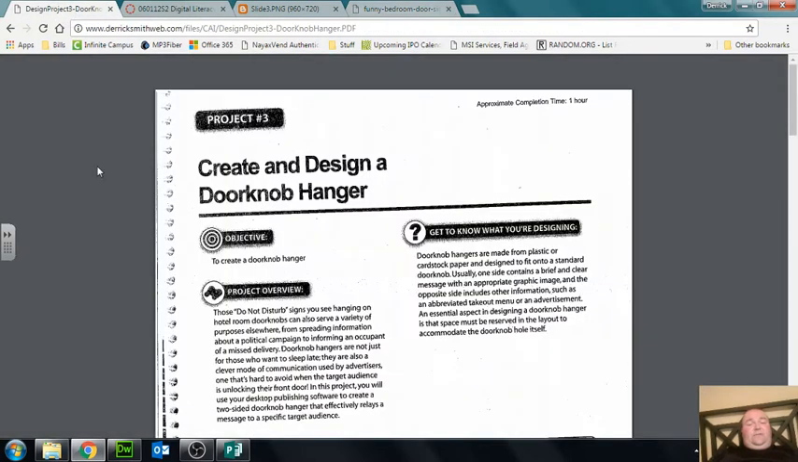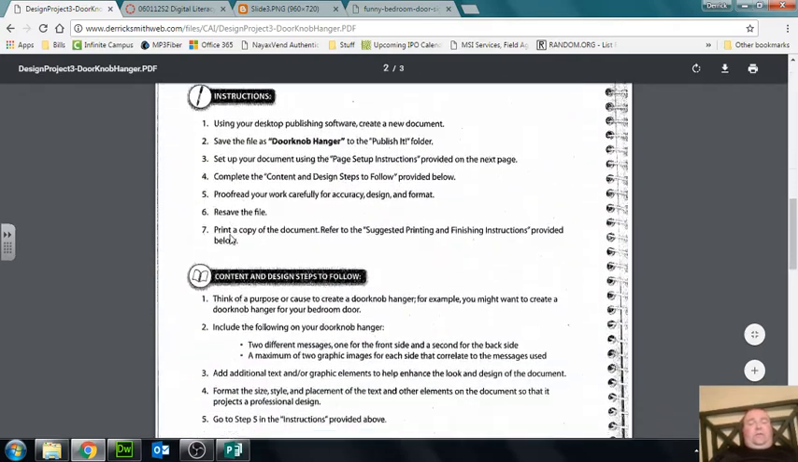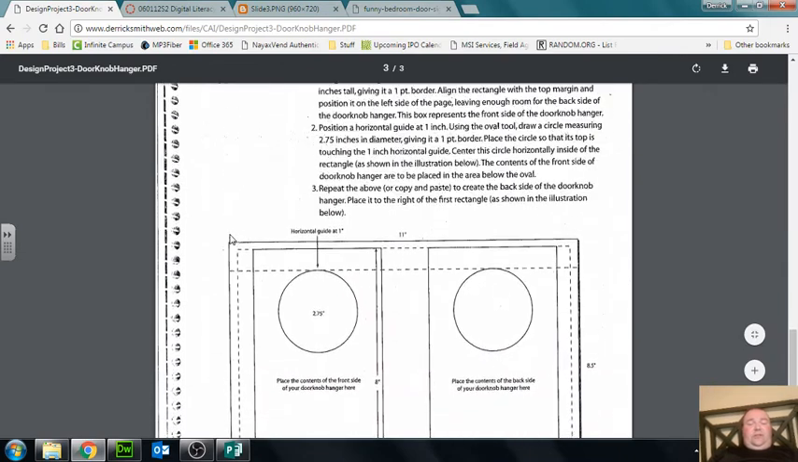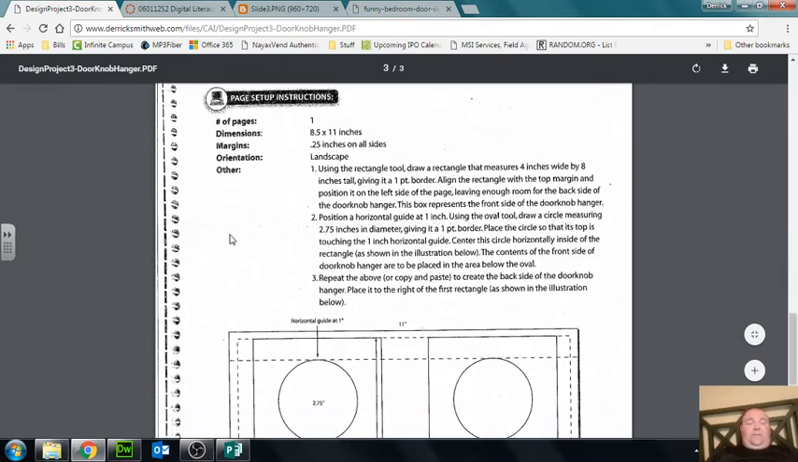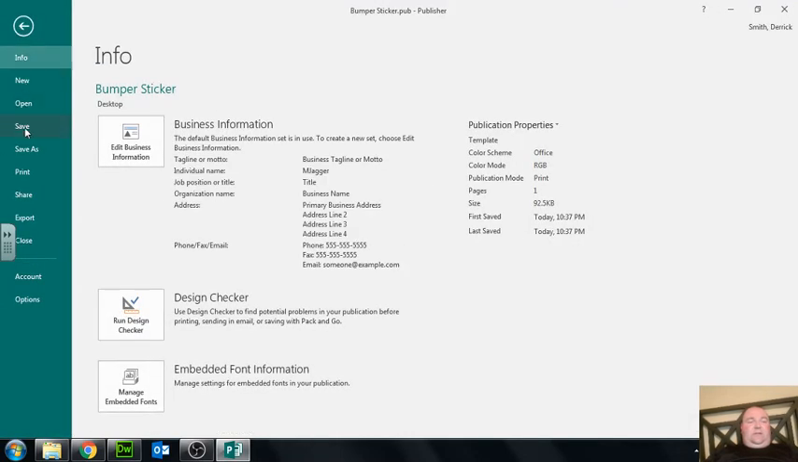And on this one right here, I'll let you read the project overview and the requirements for it. But I do want to go over your page setup instructions right here with you. You're going to do one page 8.5 by 11 inches. Your margins are going to be 2.25 inches on all sides, and you're going to use landscape orientation. So let's go. I'm going to save that and close it.